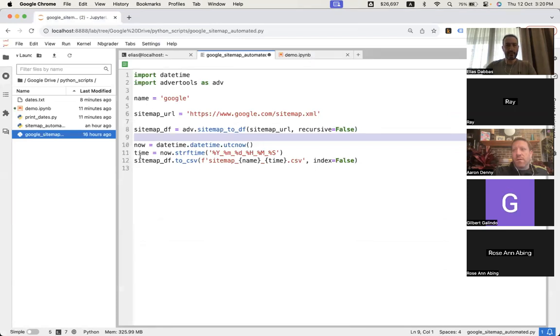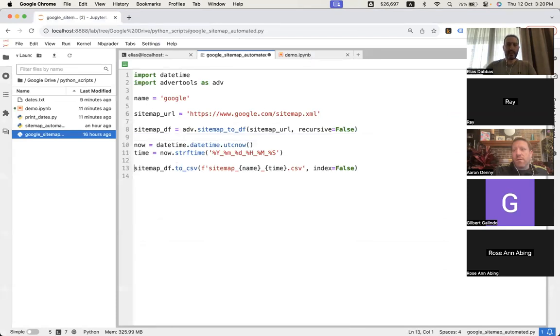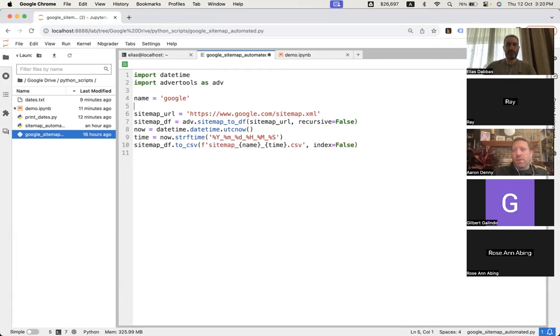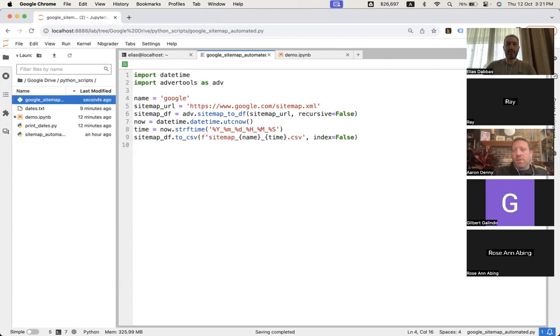Okay, and then what it does is takes the sitemap.df and converts it and saves it to a CSV file, and the file is called sitemap_name, which is Google in this case, _time. Okay, so I'm going to have a file called sitemap_Google_2023_10, etc. Okay, so this is going to download the XML sitemap of Google every minute, every hour.